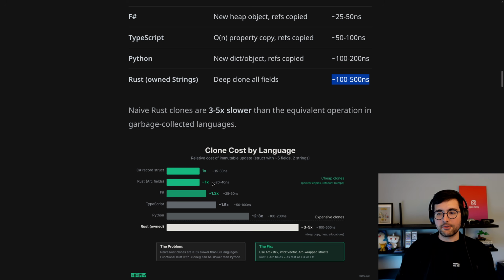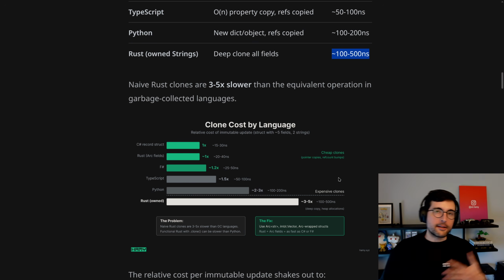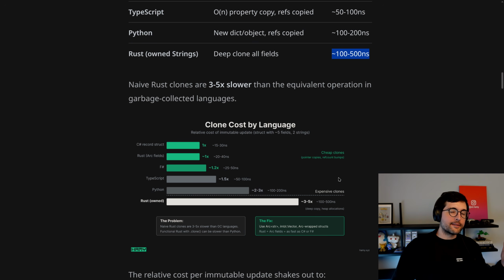And so you've got a fancy visual for that. And the takeaway is Rust Arc fields are fast. So if we're going to do clones, this is probably what we're going to want to use. We are not going to want to do clones on the full struct. And as we'll talk about later, if you're doing this in just CRUD web APIs, it probably doesn't matter.